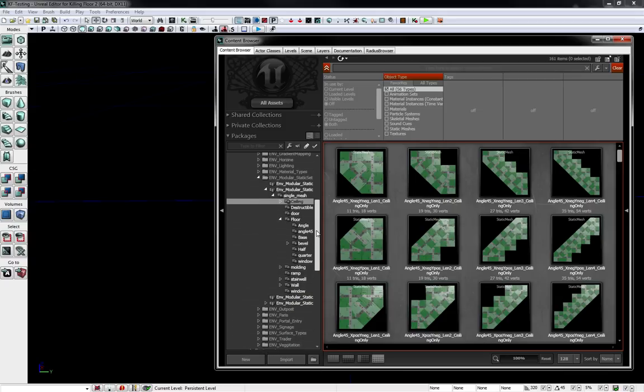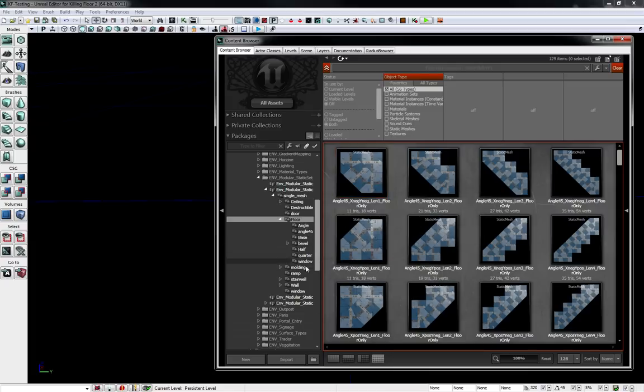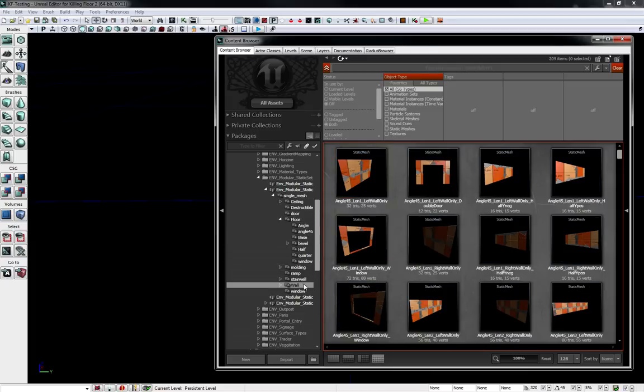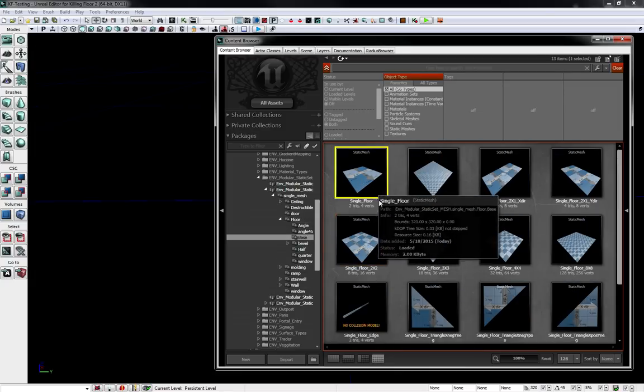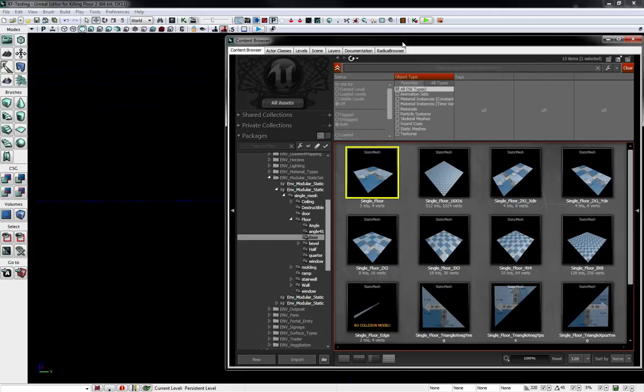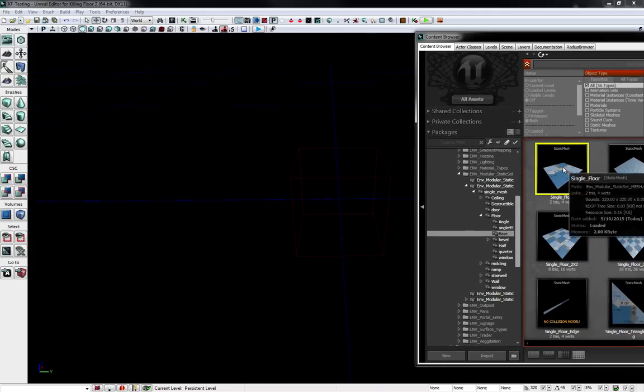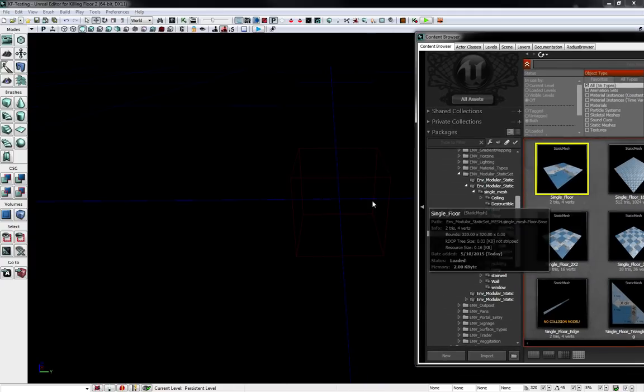You'll notice there's three groups of different colors. Greens usually mean ceiling, blues are floors, and orange are walls. Let's start with floors. If you expand it and go to base, let's select the single floor, because that is the very basic of floors.